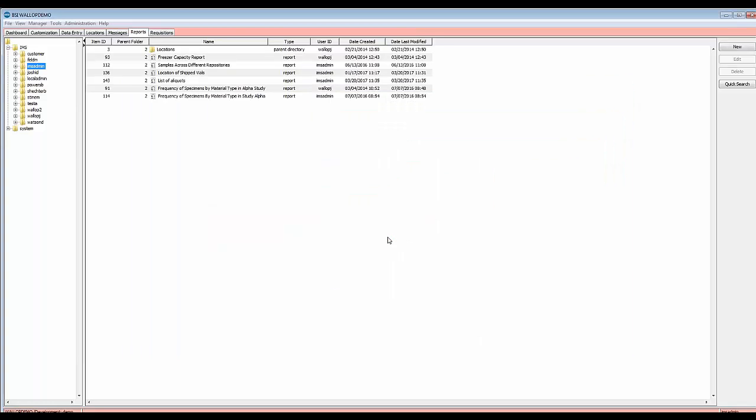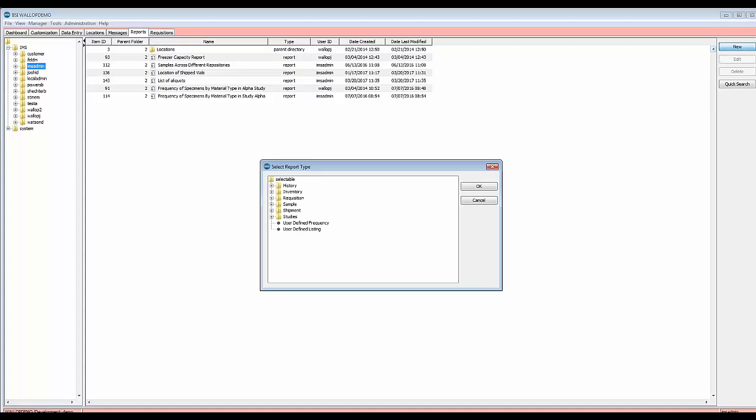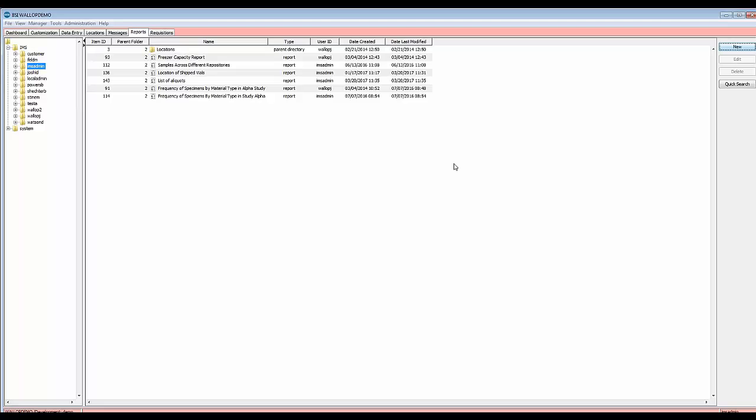In addition to the standard reports, we also have the user-defined reports. There are user-defined frequencies and user-defined listings. They are just as they sound. Frequencies return counts, listings return detailed lists. I have a few of these reports saved in my folder. Users can save any report in their folder and make it available again for future use.